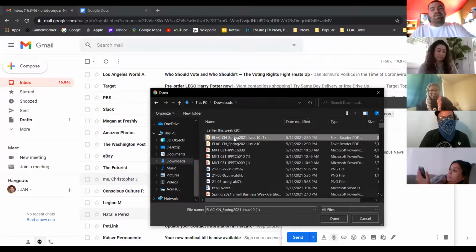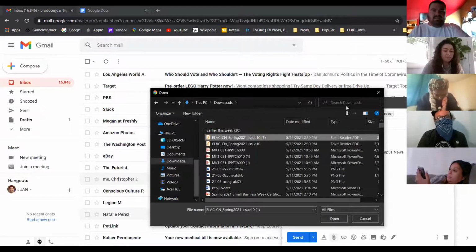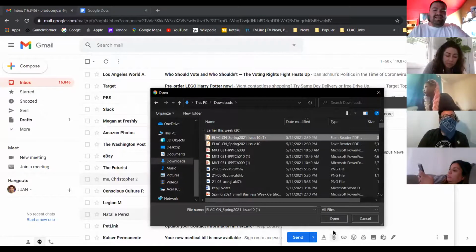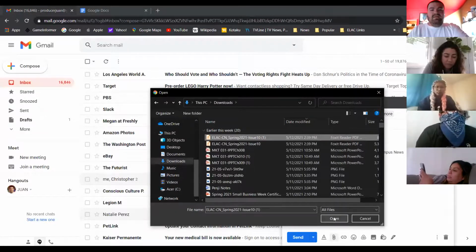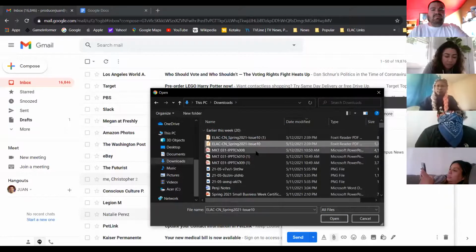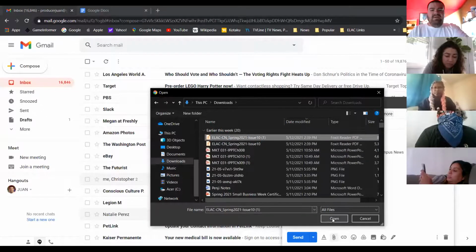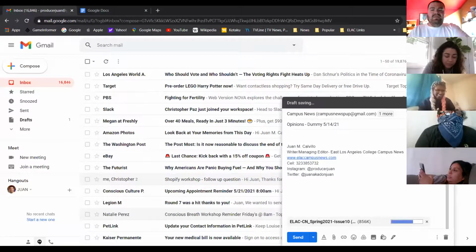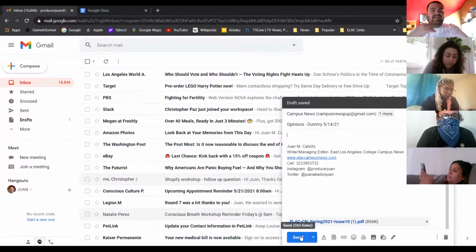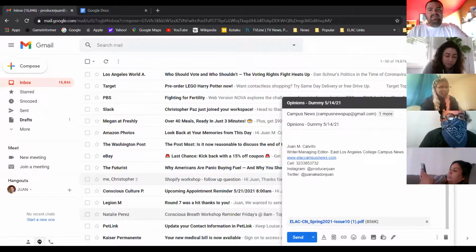You would find it, you would click on it, you would hit open. You would first hit the attachment right here, the paperclip. From there, this is all on Gmail. Pick your file, click open. It will take a second or two to upload. And then you just send that guy off, hitting send. It'll send it off to both your EICs and the professor or advisor. And that is that. That is how you send out your dummy.